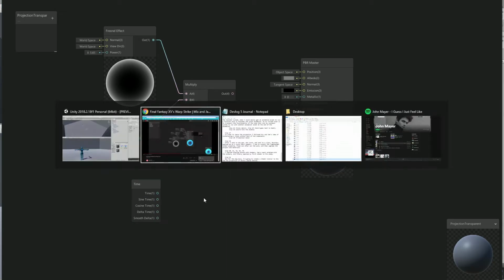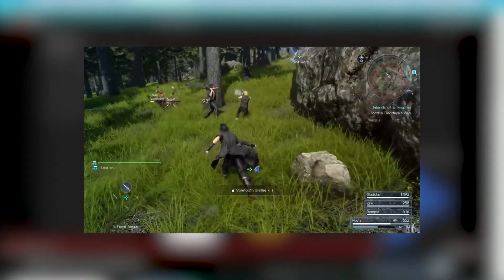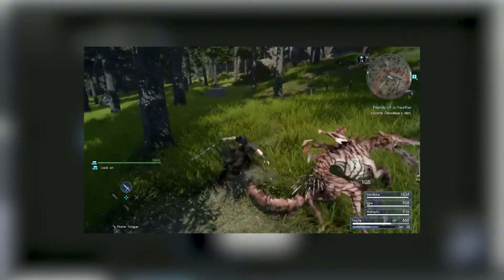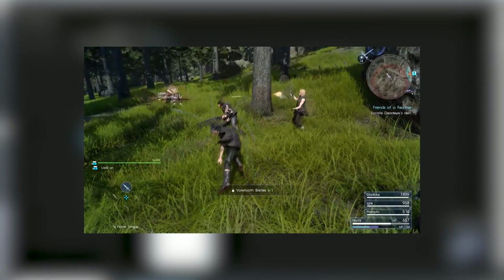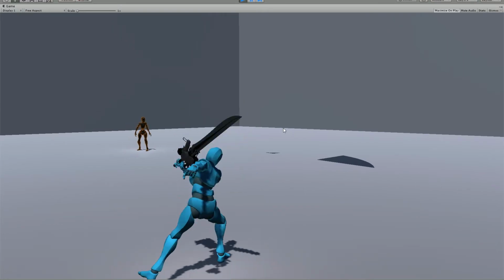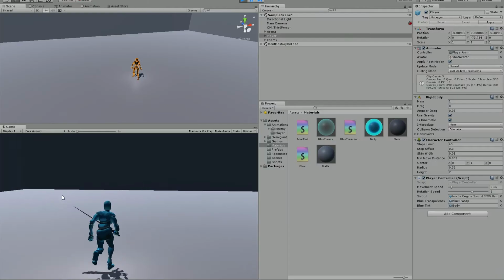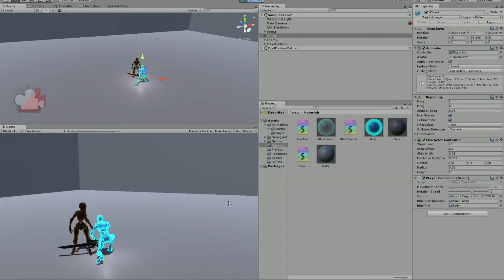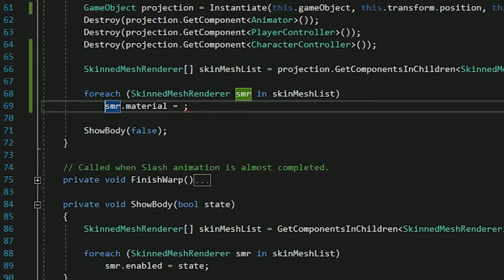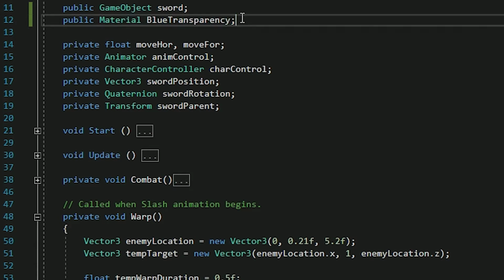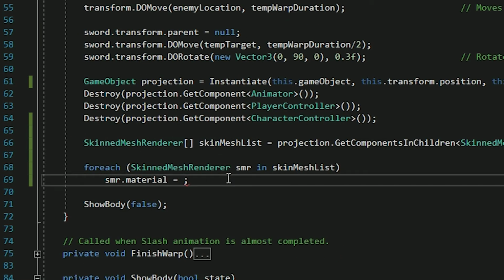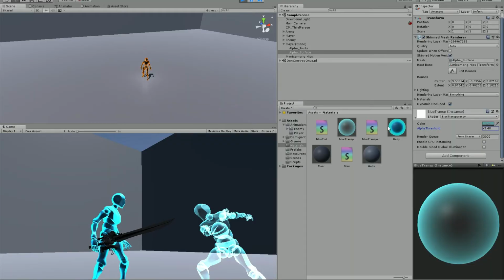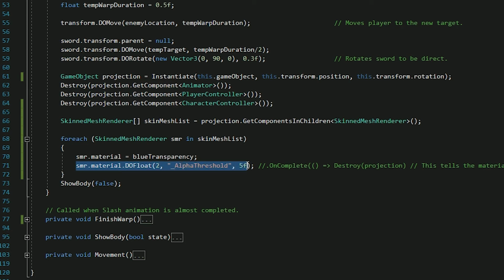Then, for the big power move, I started emulating a shader similar to the one Noctis leaves behind as a projection. Then, I made the second shader for when Noctis reappears after the warp. I made the shaders appear by changing the material inside all the mesh renderers before and after the warp. Finally, inside the code, I modified an alpha property I added to the shaders by using DoTween's functions.